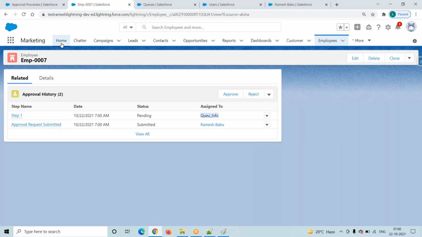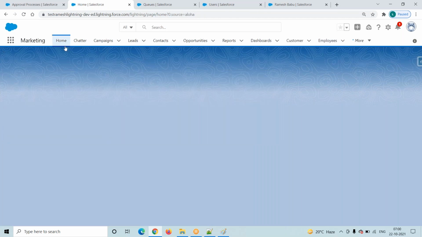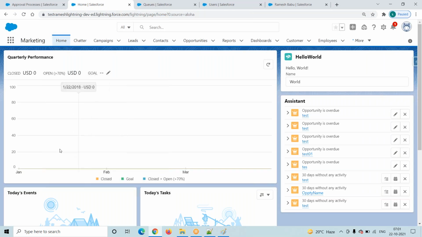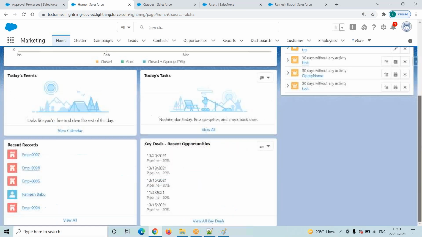So what will they do? They will go to the home page. See here, go to the home page. This is the Lightning version. This is the default home page. Suppose we want to create our own home page, and there we will add our items to approve section.